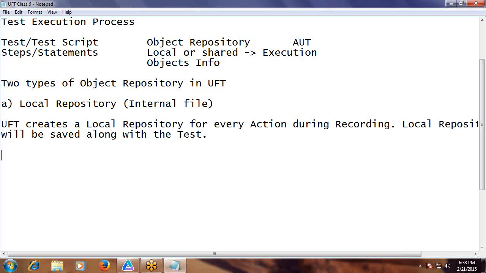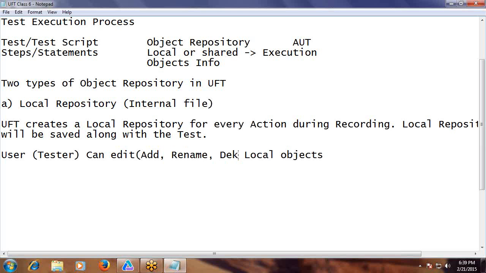Next, already I told it is an internal file. UFT only creates and maintains internal files, but the user or tester can edit local objects. Edit in the sense, add some more objects, rename objects, delete objects.